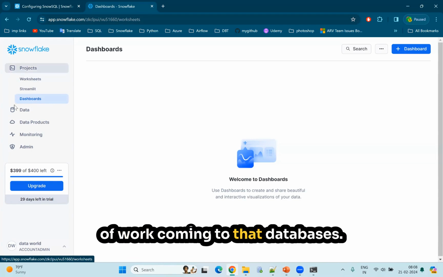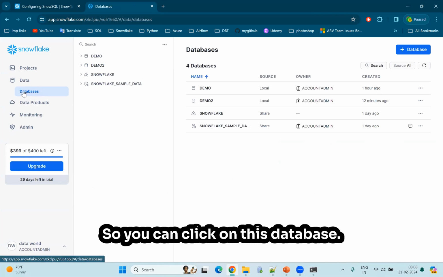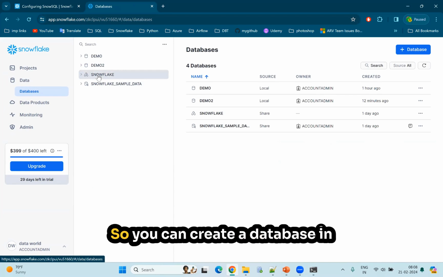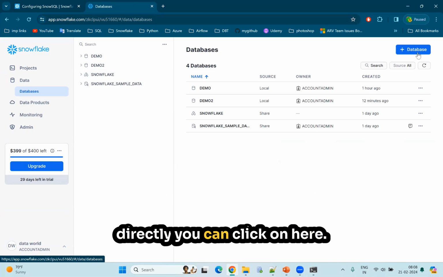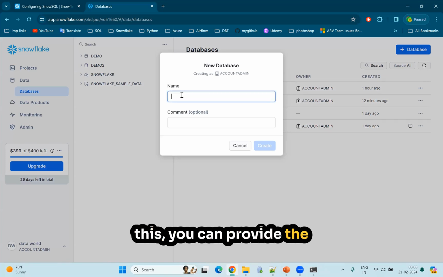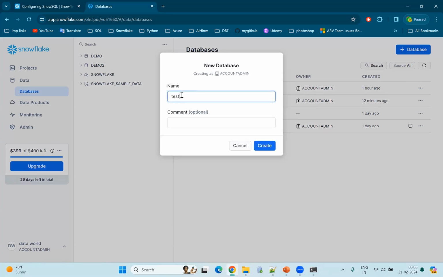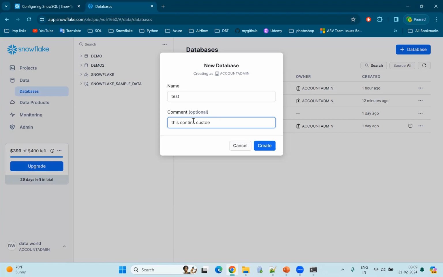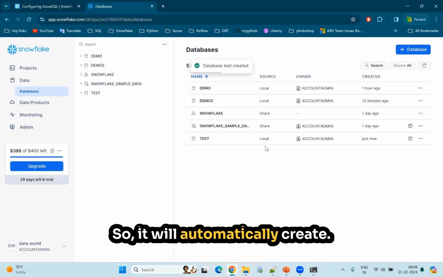Coming to the databases, you can click on this database icon. You are able to see all the available databases here. You can create a database in two ways, by writing a query or directly clicking here. In Snowflake, this is the advantage: in most places you can avoid writing a command. You just click on this, provide the database name and a comment, like this contains customer data, or whatever you want, and click create. It will automatically create.